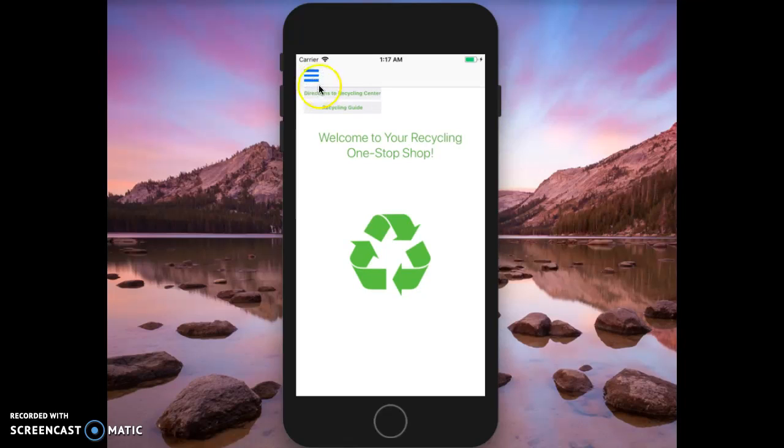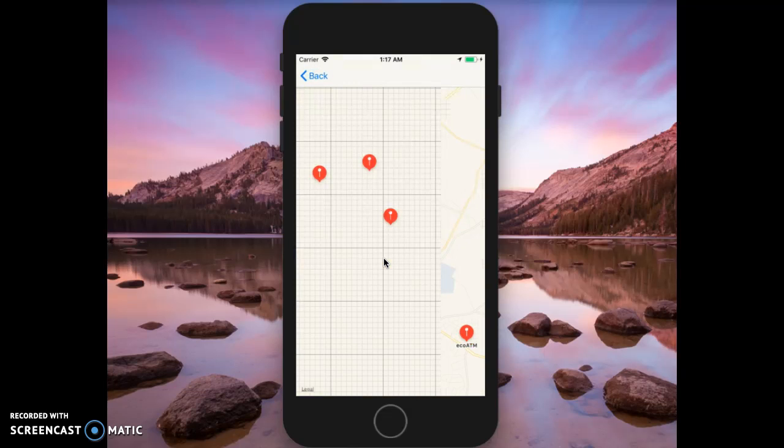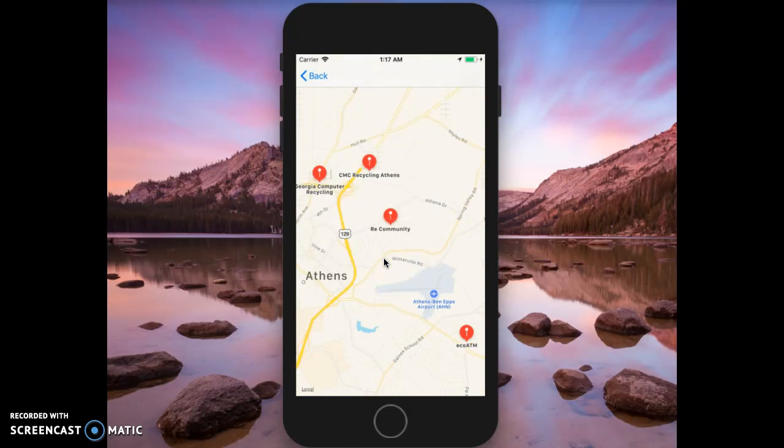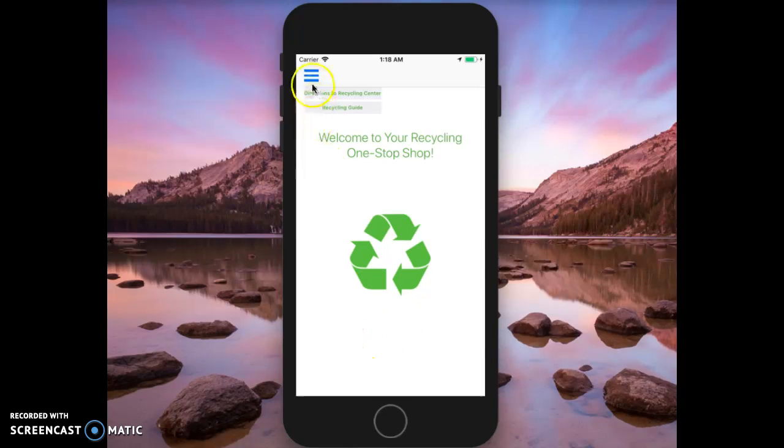And the fun part is all of the recycling centers were pulled from a JSON that was made through my PHP admin, where I imported all of the information, and it pulls dynamically from that JSON, which is very cool. All of the latitudes, longitudes, and the addresses and the names and all the subtitles and everything. So yeah, if you've ever wanted a one-stop shop for recycling in Athens, here's your app.